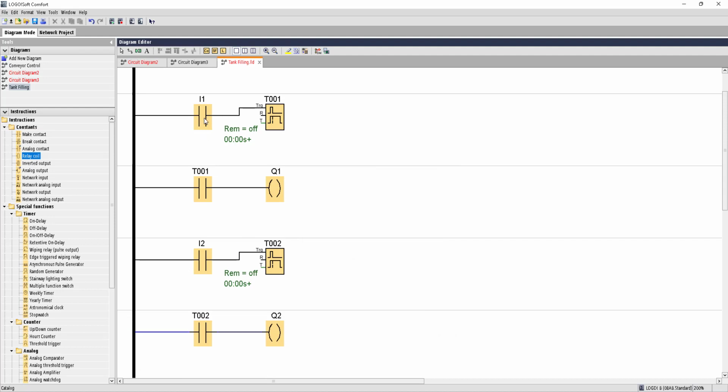So we have two switches, I1 and I2. I1 is for filling and I2 is for discharging. Q1 and Q2 are our two output valves. Q1 is the filling valve and Q2 is our releasing valve.